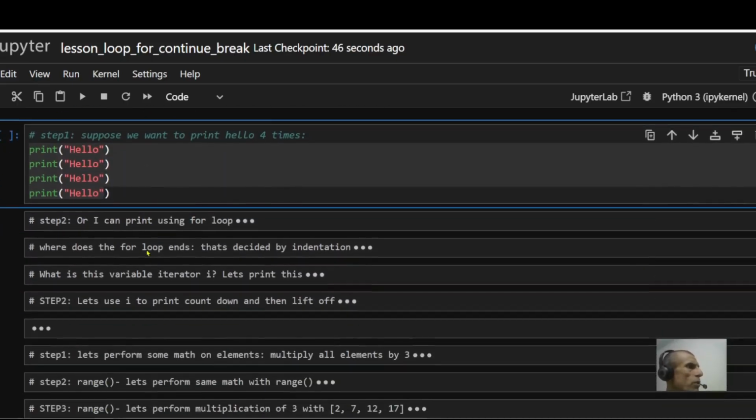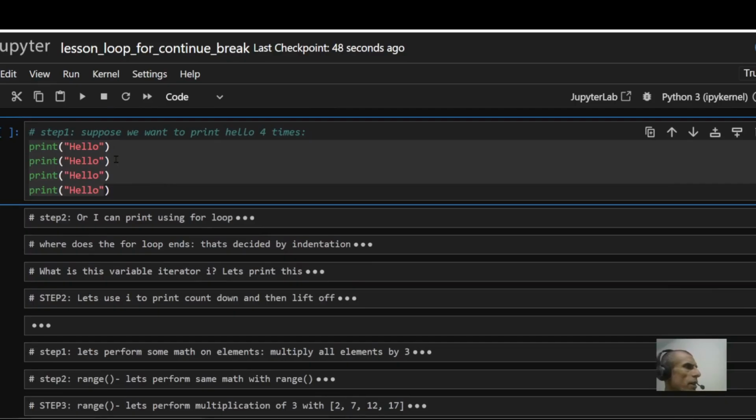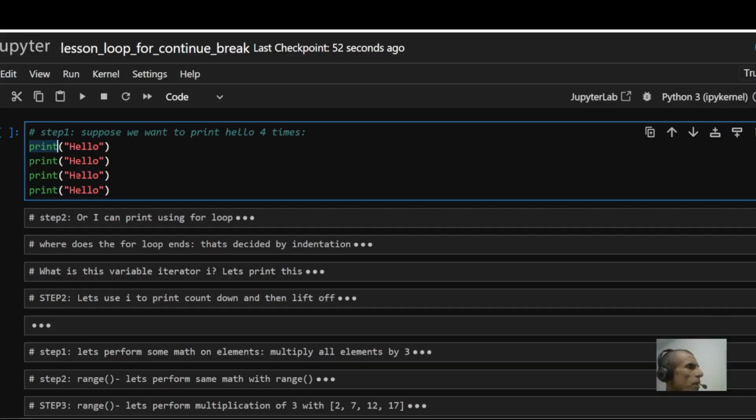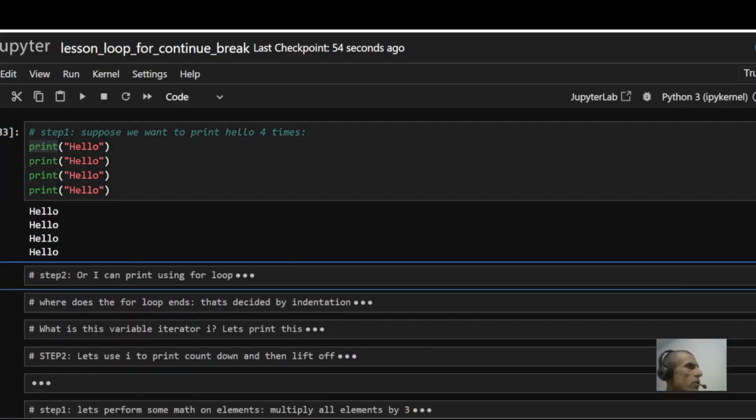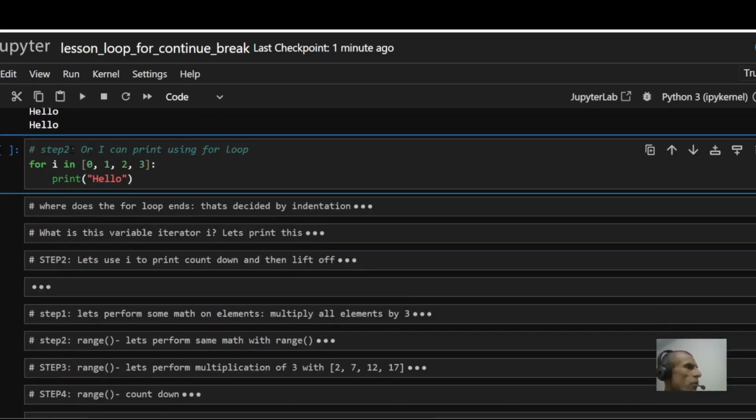Let's say you want to print hello 4 times. Maybe you like to say hello that many times. One way to do it is to type print hello, print hello, print hello, print hello. When you run this, it's going to print hello 4 times. Well, this is a task where you're basically repeating yourself, right? This is where your for loop can help you out.